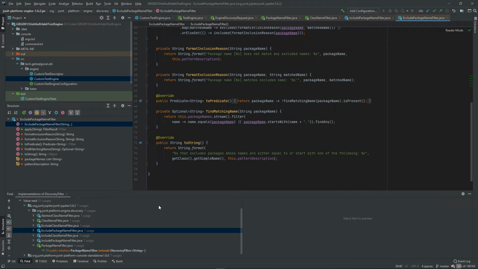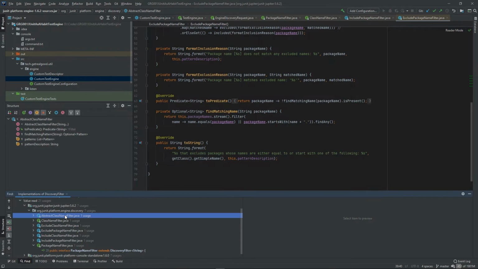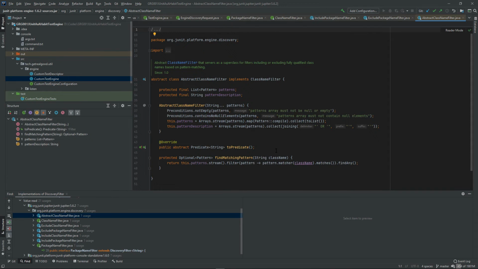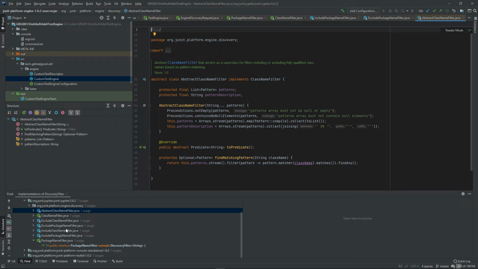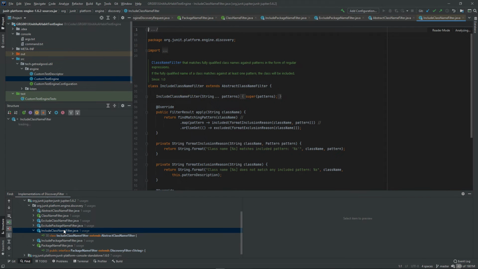Alright, that is how they implemented it. Next, we would like to take a look at abstract class name filter, and that implements the class name filter interface. Abstract class name filter serves as a superclass for filters including or excluding fully qualified class names based on pattern matching. Right, let's take a look at the include class name filter. Class name filter that matches fully qualified class names against patterns in the form of regular expressions.